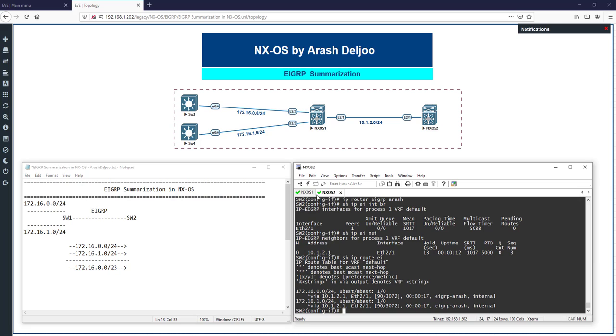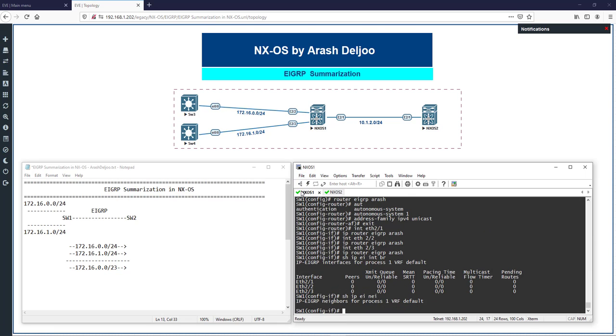Now we can configure, for example, summarization on the EIGRP of switch 1, and we need NXOS 1 to advertise a summary route instead of these 2 routes. How can we configure summarization on EIGRP? It's similar to IOS. You should configure the command on the outgoing interface.